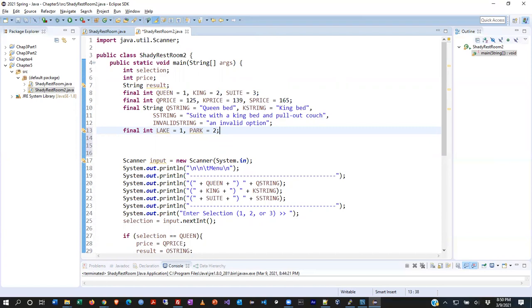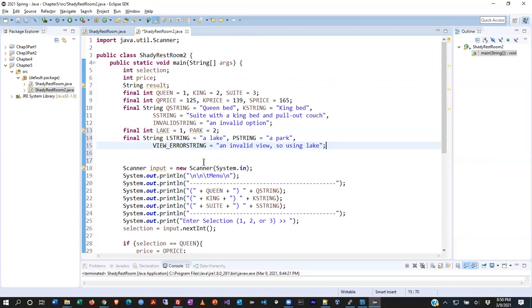The other thing is I want to put in a message. So I want to have those predetermined messages. So I'll have one L string for the lake, one P string for the park, and then also an error string. So if they make the wrong view selection, we can say an invalid view, so using lake.